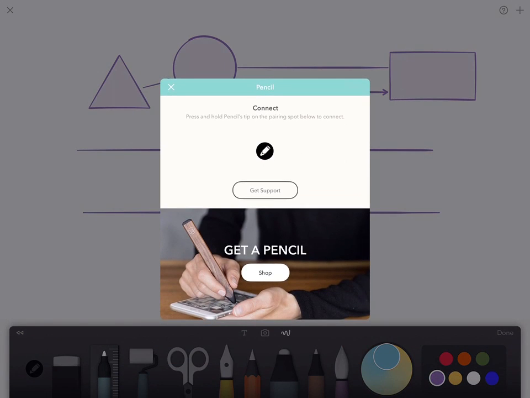Now, don't worry about this Paper 53 pencil. They have their own pencil, but if you're using an Apple Pencil, you're not going to need to pair anything, so you can ignore that.